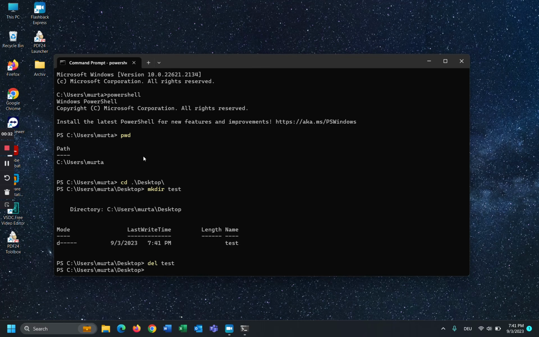So guys, that's how you can create a folder and how you can delete the folder using PowerShell commands.